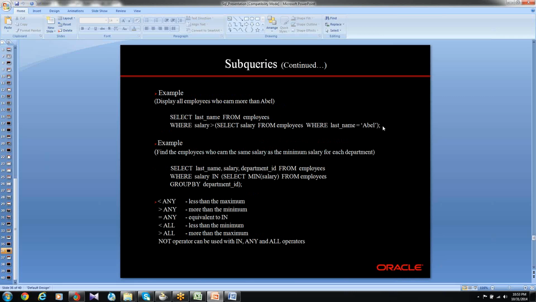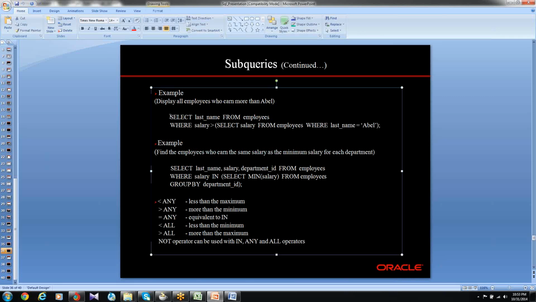If you see this example, what it is doing is: select last name from employees where salary greater than. Just remember the operators which I'm using. Greater than means it's a single row subquery operator. Instead of hard coding a value like greater than 10,000, I am writing a query again: select salary from employee where last name equals Abel. So finally my query will display all employees who earn more than Abel.